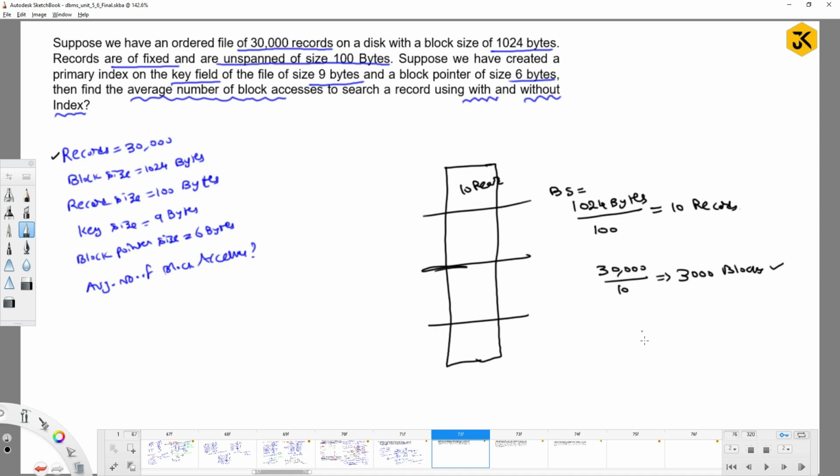Now on these 3,000 blocks, can I apply some kind of binary search algorithm? Yes, log 3000 base 2, which is approximately, I think, 2048 plus something, right? So that is 11 point something. So if it is 11 point something, I can say that 12 block accesses are required if you are going to work without indexing. Without indexing, if you would like to access a particular data item, the total number of block accesses required is 12, right?